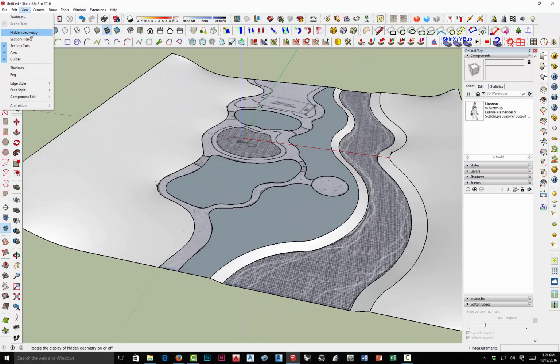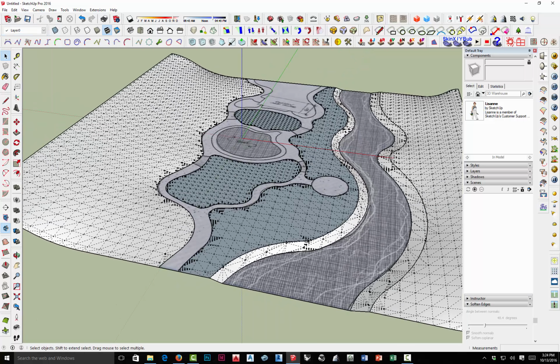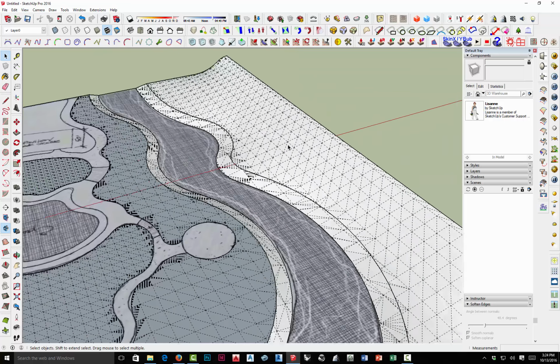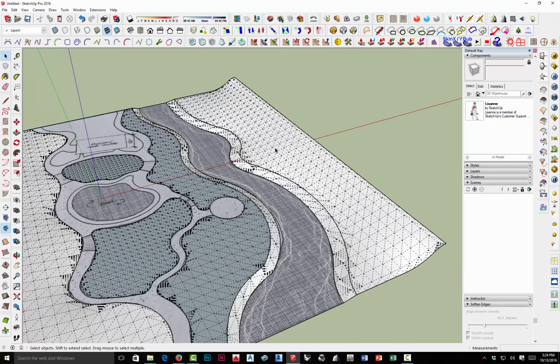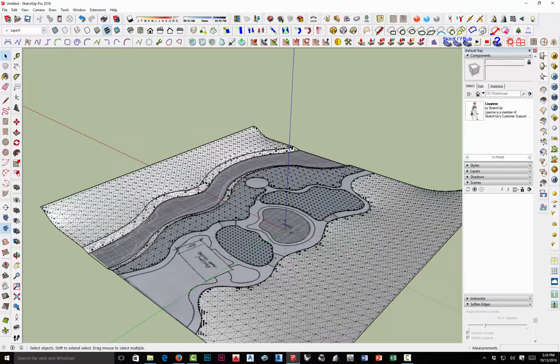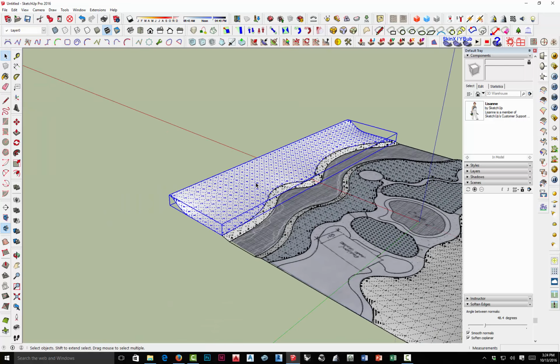If we turn on our hidden geometry, you can see now we've got meshes all over the place that allows us to do all kinds of editing. And honestly, when I start using Artisan, I tend to turn the hidden geometry on so I can see it, because you actually can see the deformations a little bit better when you work on it. So let's start with this one. Just going to open that up.